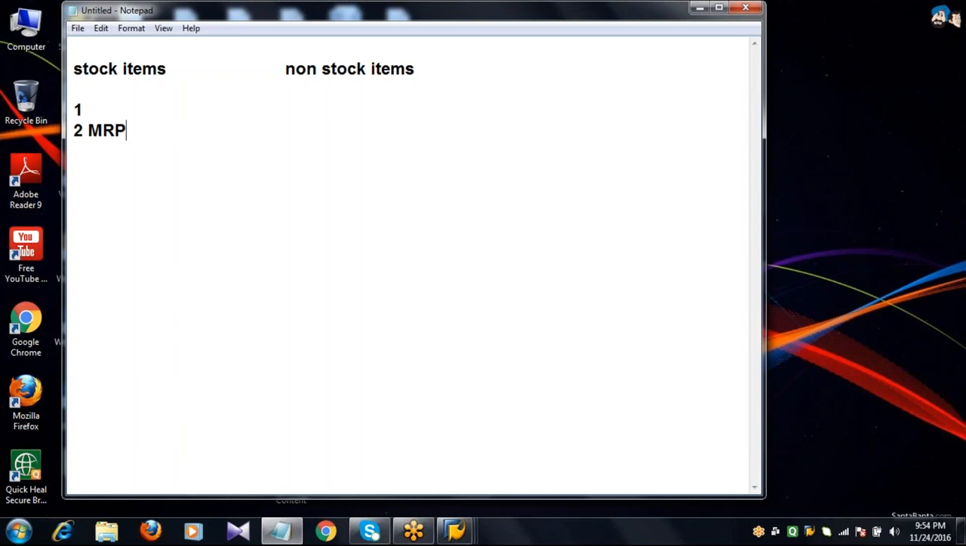Next, MRP run. MRP stands for Material Requirement Planning. MRP run takes place for stock items for planning the material. So no MRP run takes place for non-stock items.